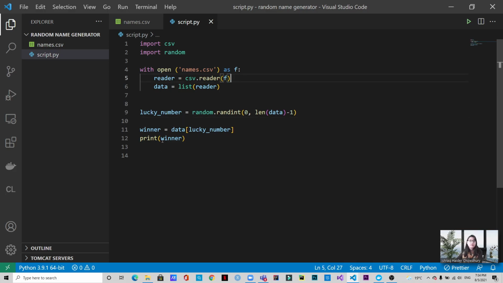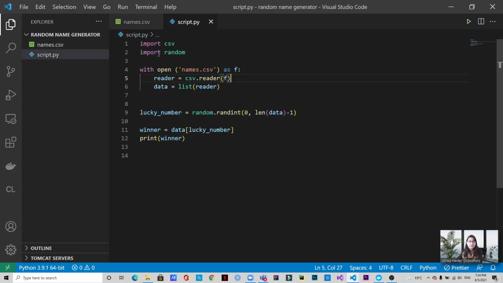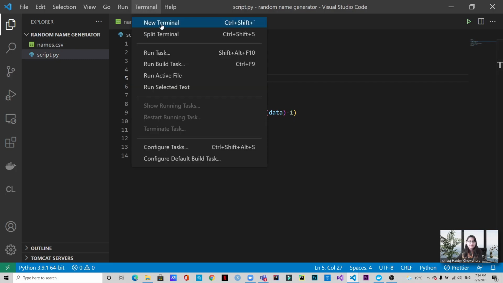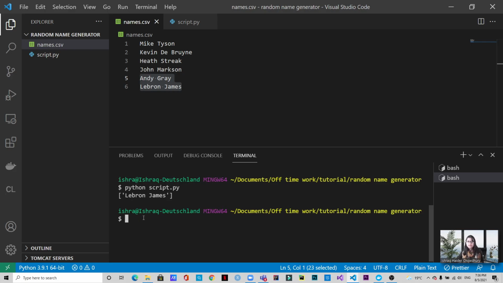So now let's have a look at the .csv file. As you can see, here are some random names. And now let's open up the terminal and run the file. So let's run the file. As you can see, here's the name of a winner, Lebron James.